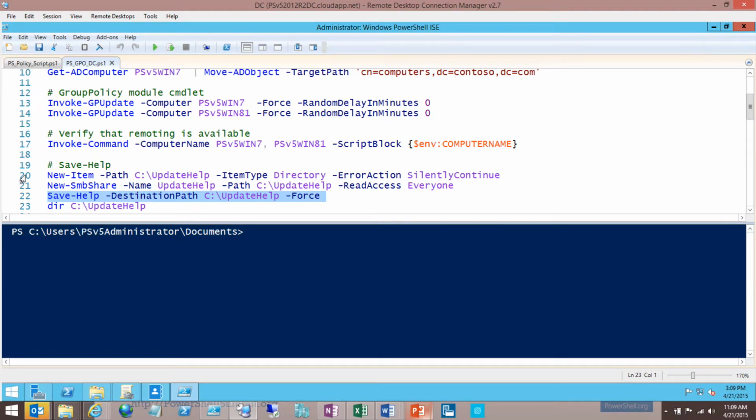How many have done this already? All right, good, most of you. So this is how you can stage it up. And this is all then deployable through group policy across the whole place. So if you don't want every machine in the company running out to the internet to update help, you can just pop it out on a share, push out this policy, and everybody should be good.